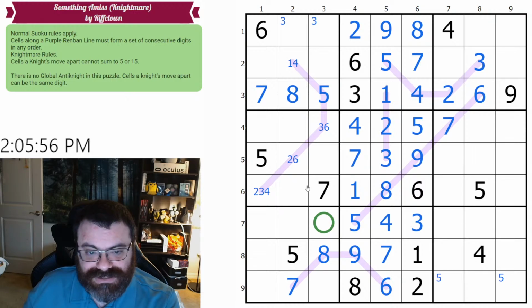The Ren band does need a 4. It could be one of these two. It needs a 3, doesn't it? Also? Yeah, it definitely needs a 3. It's either 1, 2, 3, 4, 5 or 2, 3, 4, 5, 6. So the 3's in one of these two.